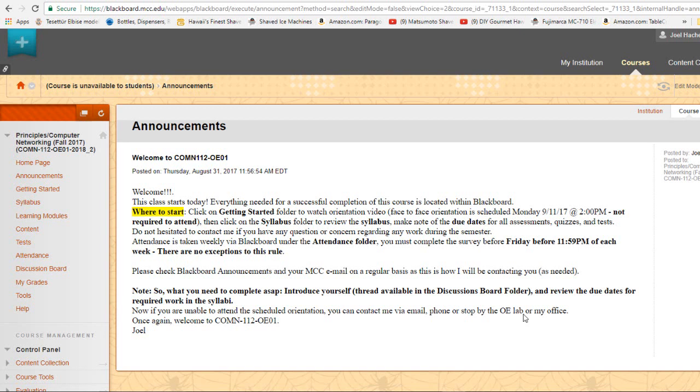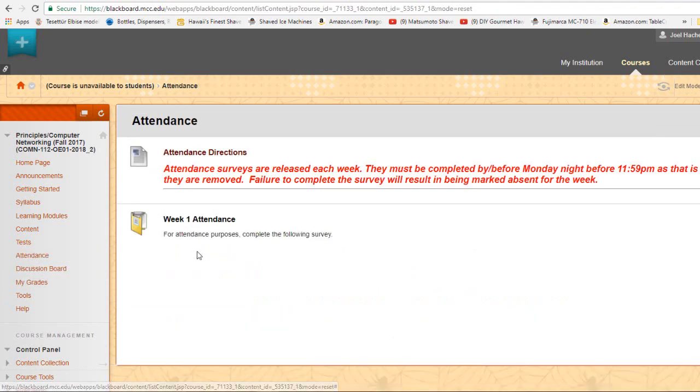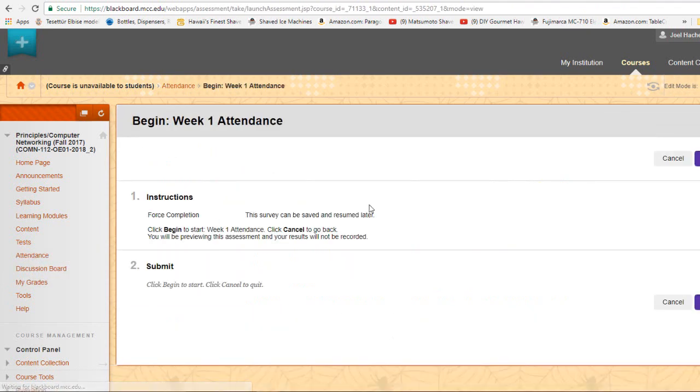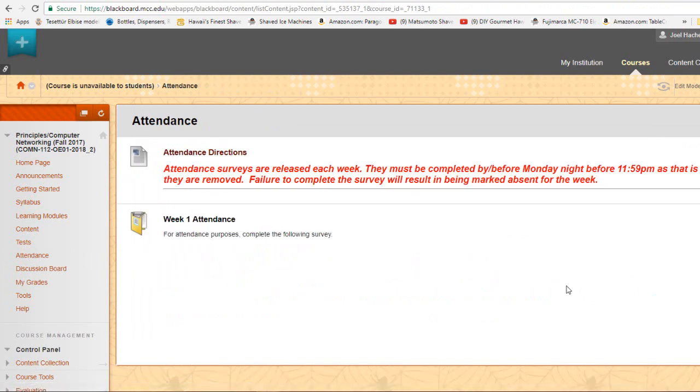Then what you'll need to review is the syllabus. The syllabus has all the due dates that you need to be very careful about. Then worry about the attendance, which is due on a weekly basis. If you look on the left side of the screen, it's a basic folder that you click on, and it's a survey that you take. It's due before or by Friday of every week, 11:59 p.m.